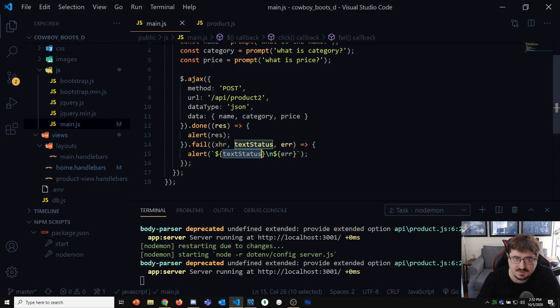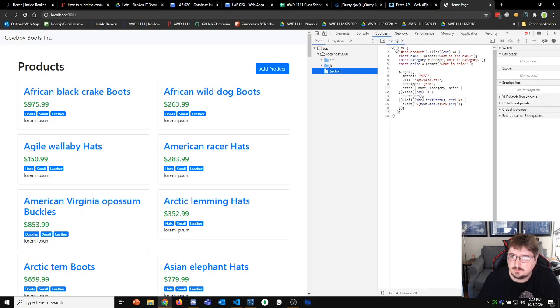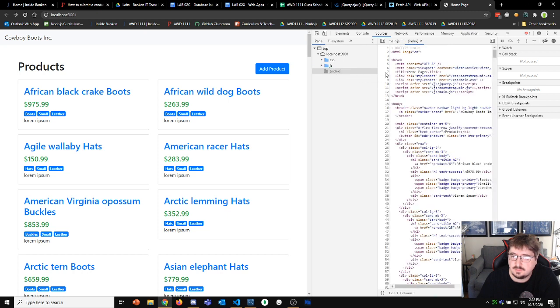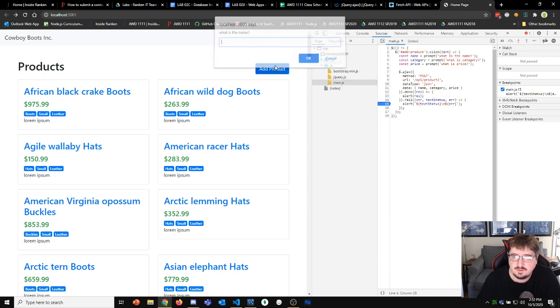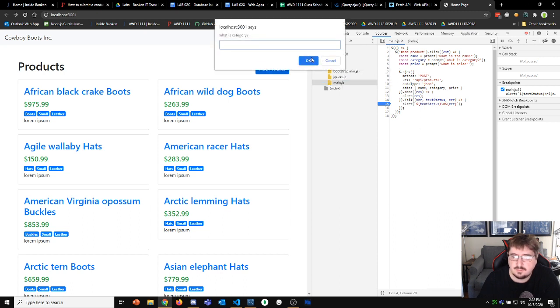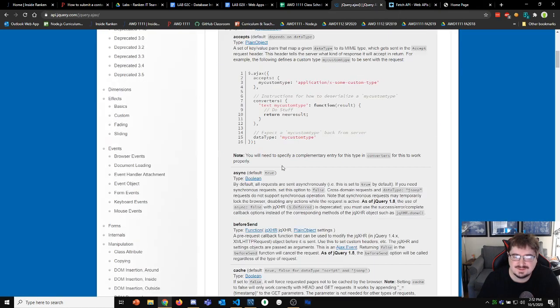Let's see what's going on there. I'm going to go to the browser. I'm going to go to sources so we can debug it, because I can go into here, go into JS, main JS, and I can put a breakpoint on it. So if I hit add product, okay. Let's see. So text status is error, and not found is the error object. Something's not right there.